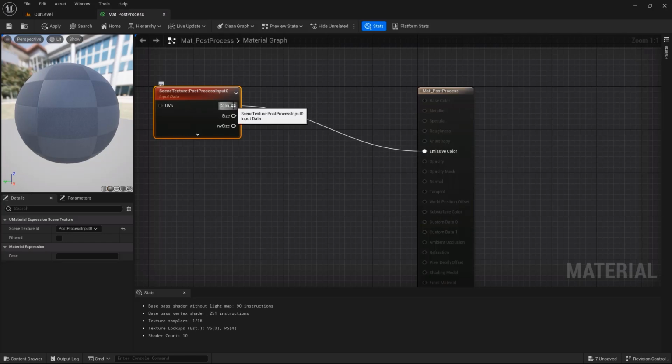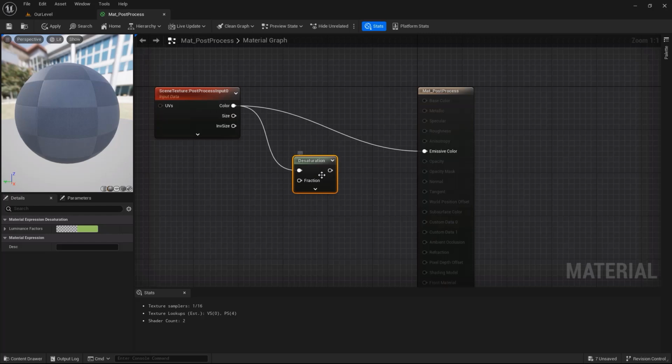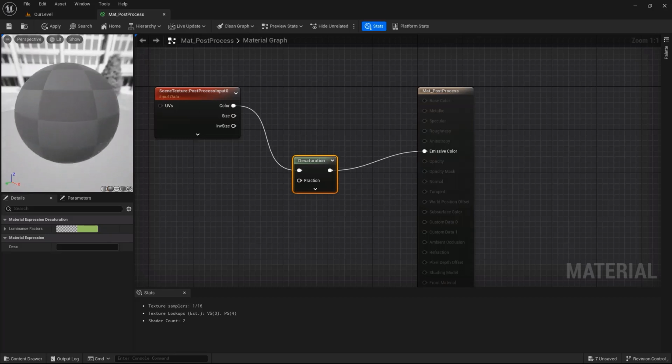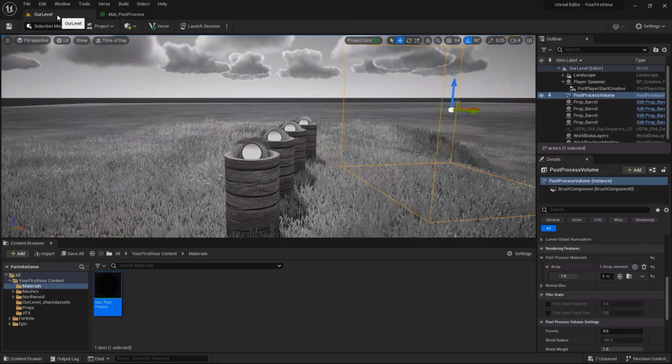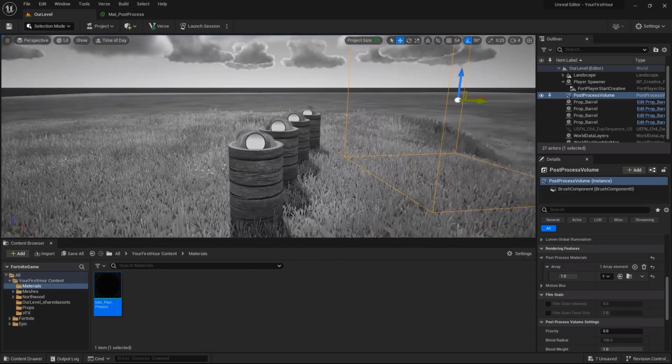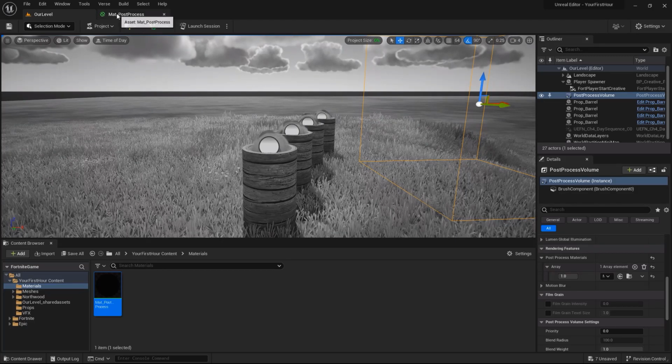But that means we can then adjust it. So if we drag off of our color, and for example type in desaturate, we have desaturation. We'll then hook the output node of desaturation into emissive color. And you notice our preview is now desaturated. If we were to save this and go back into our level, we've now desaturated the entire level. But we're doing this using the post-process material and not a setting in the post-process volume like we did before.